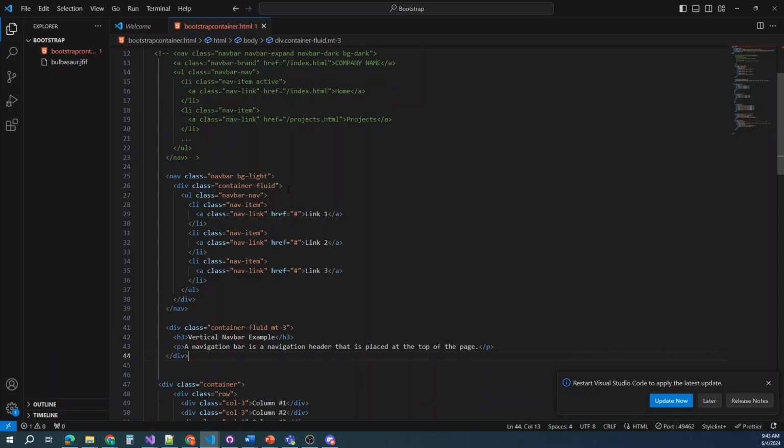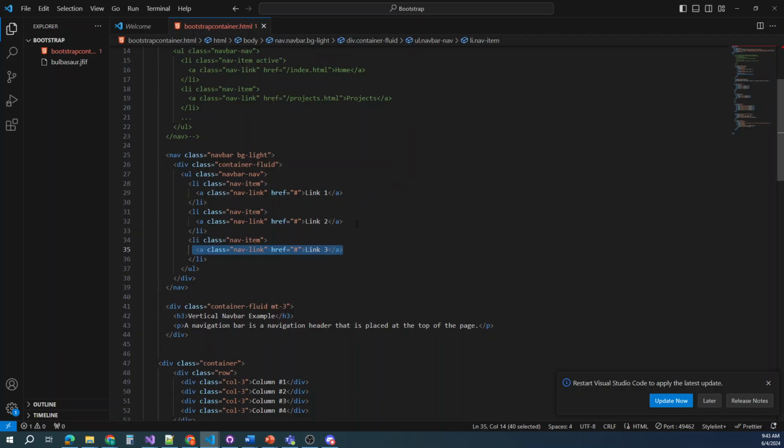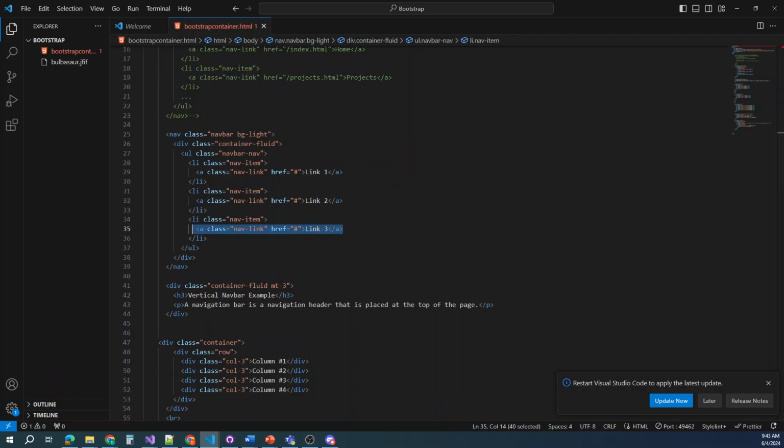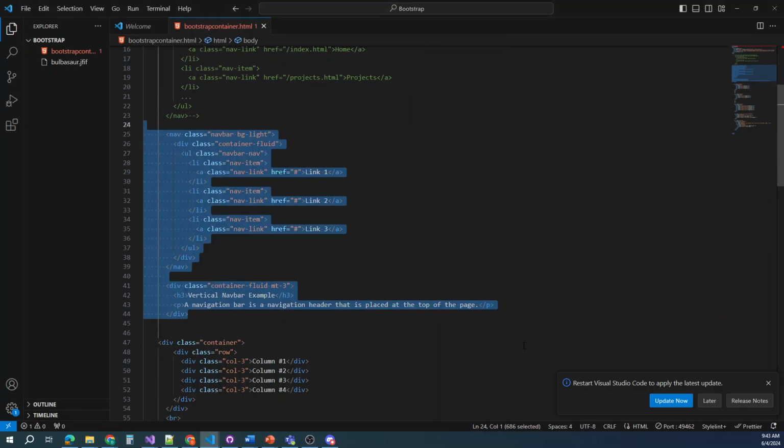Use the background light, a fluid container for it. Got our navbar, got the nav item, a nav link, another nav item, having the link, another nav item, and the link. I think W3 Schools has some good examples on them that actually look a little cleaner than what these slides are actually showing.